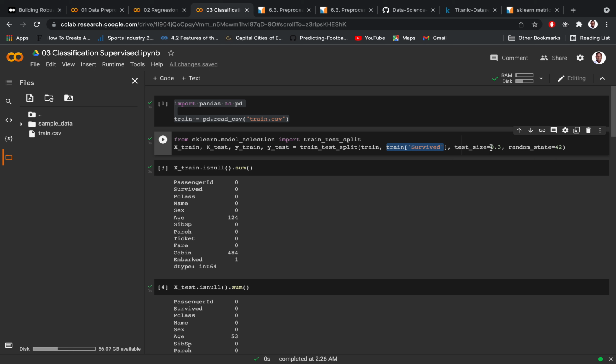Here I put in 0.2. What it did was shuffle the data and split it. I told it that I want the test data to be 30% of the whole data, so the train data will be 70% and the test data will be 30%. The random state is just to have a reproducible result.